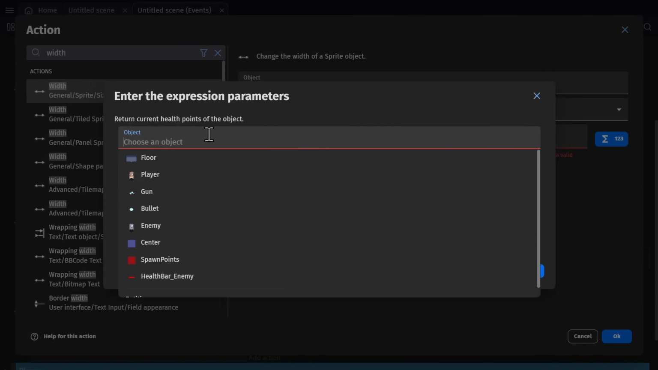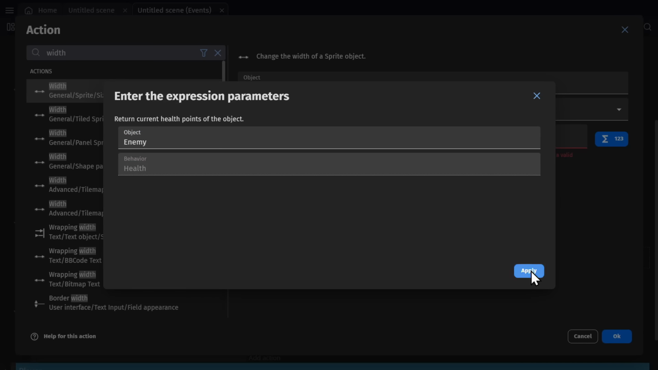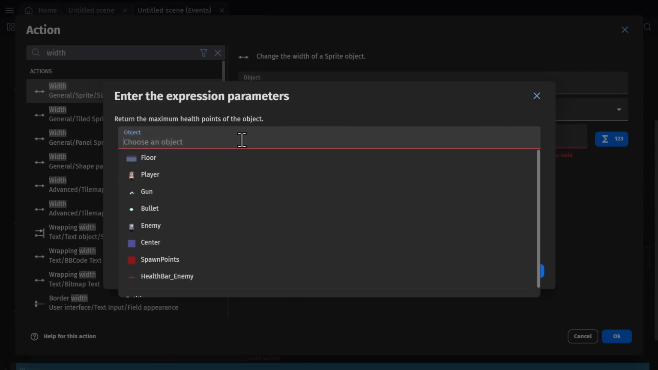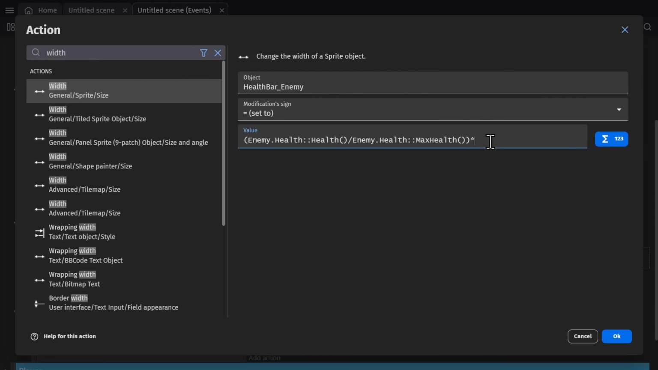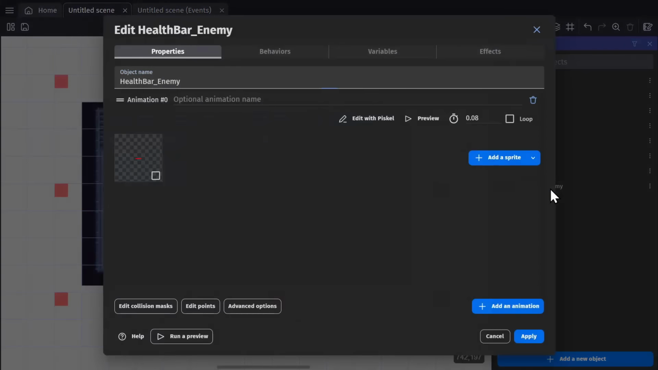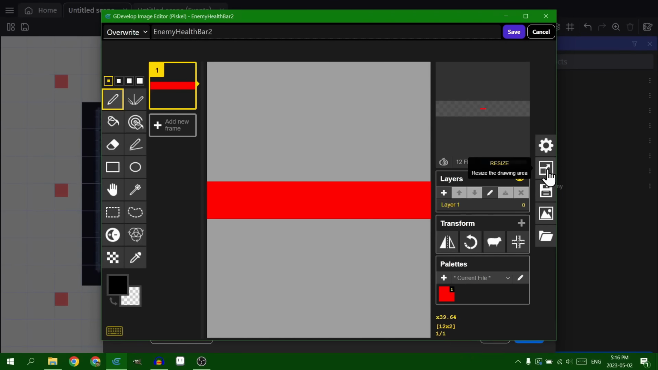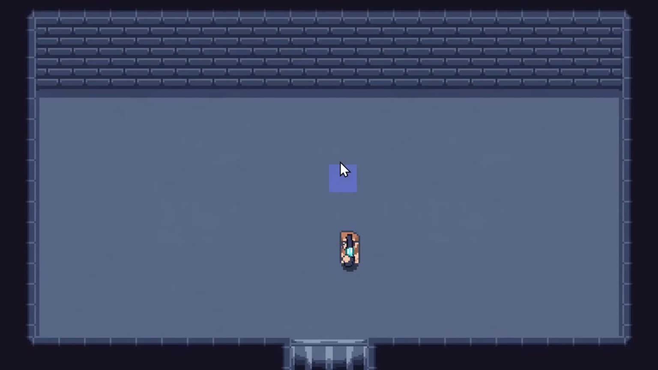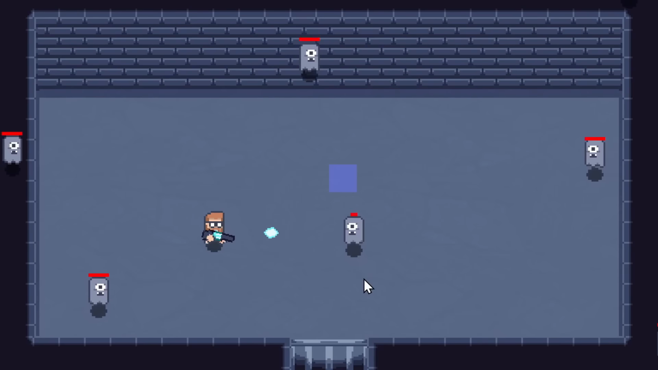This is using the health extension. So if you haven't got that extension installed, this won't be there. So the health points of the enemy, that's the current health, divided by the maximum health of the enemy, times the original width, which is 12 pixels. Because if we go back to the object and open it with Piskel, we can see it's 12 pixels wide. So it's the current divided by max times 12. And we'll see how that works. There we go. One shot left. Boom. Gone.